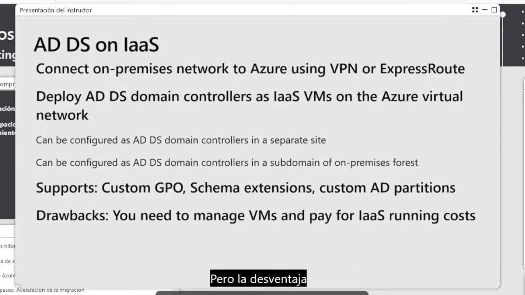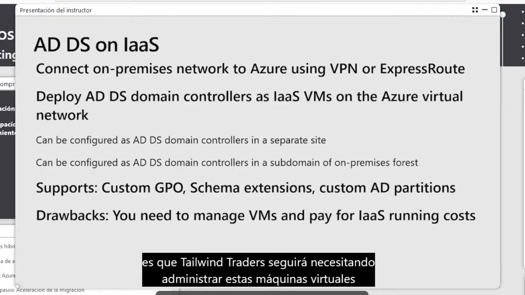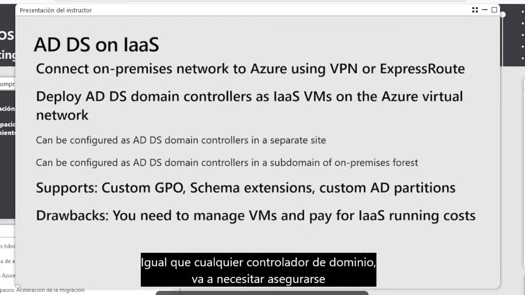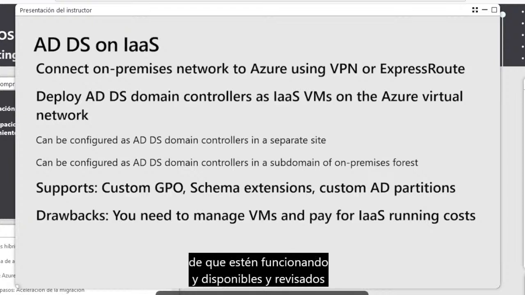The good part is that ADDS supports custom group policy objects, schema extensions, and custom AD partitions. But the downside is that Tailwind Traders will continue to need to manage these virtual machines and pay for the running costs of these VMs. Like any domain controller, they're going to need to make sure that they are performing and available and patched for security updates.